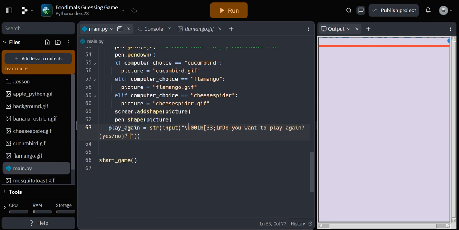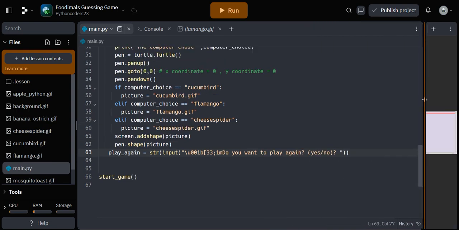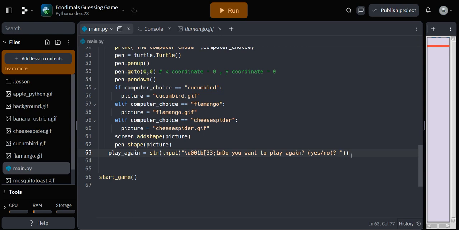So do you want to play again? And if they say yes or no, the users say yes or no. So you can see that I just said, do you want to play again? And I told them how to answer it. So it's good to be specific about how you want the answer to be. Question mark and a space.